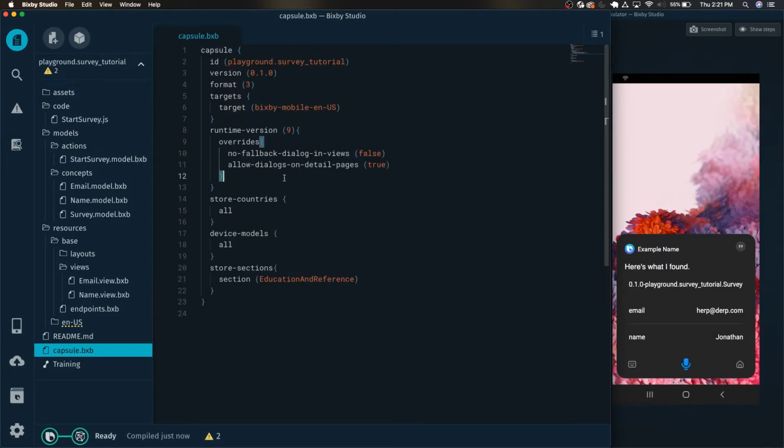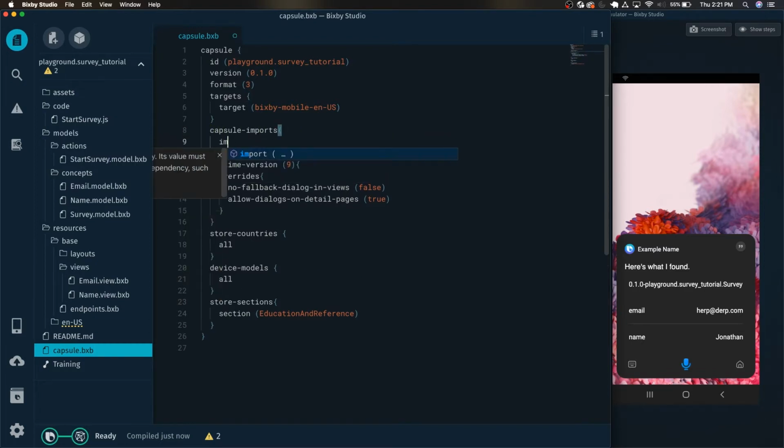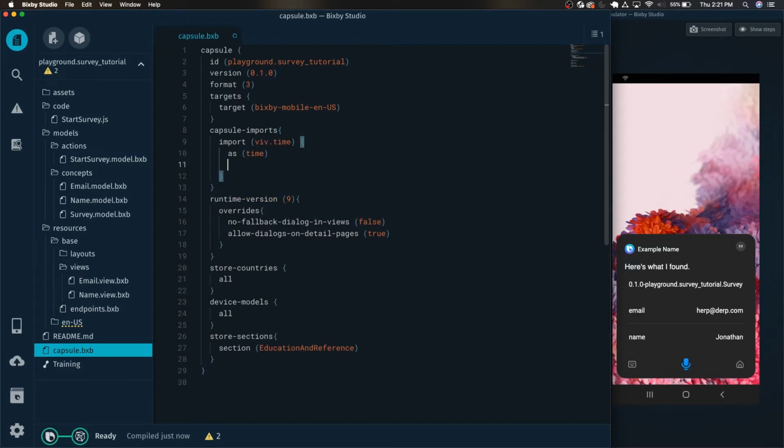Last but not least is what we actually came here for, and that is the capsule imports. We're going to need to import the viv.time library. This viv.time library allows us to use a lot of time-related Bixby functions, and it makes it a lot easier for us to deal with time.